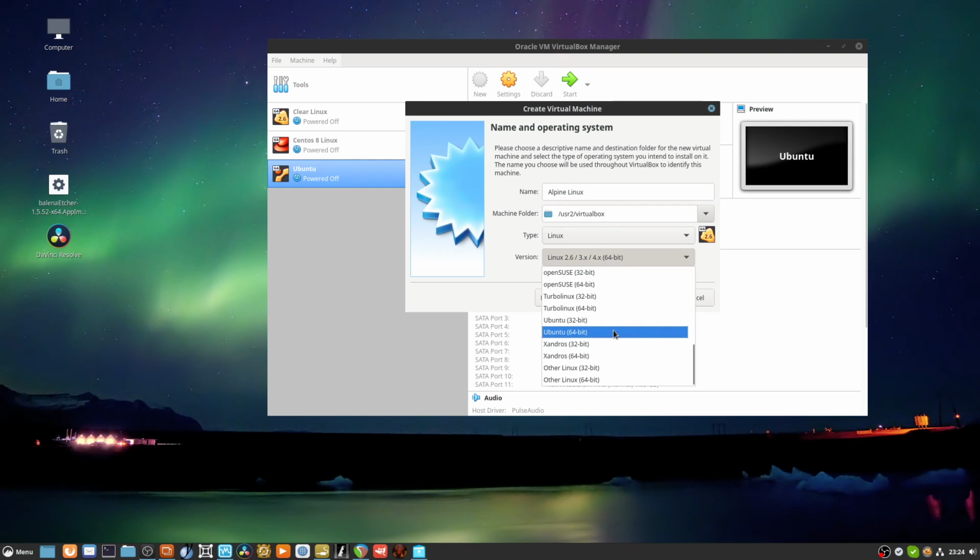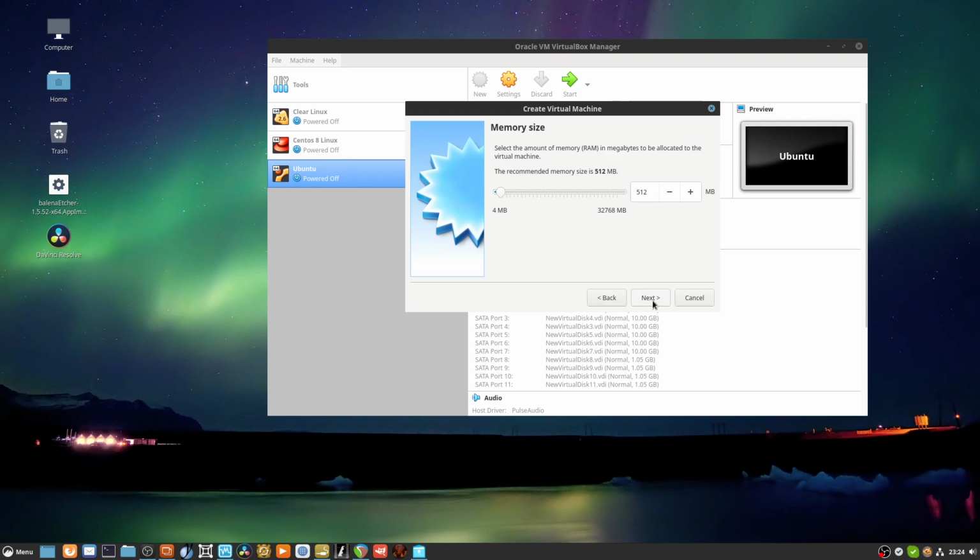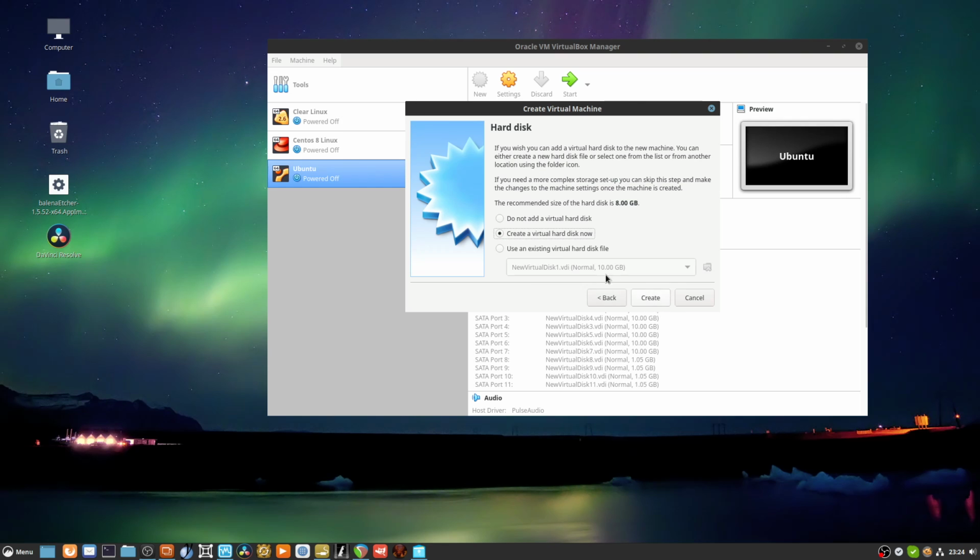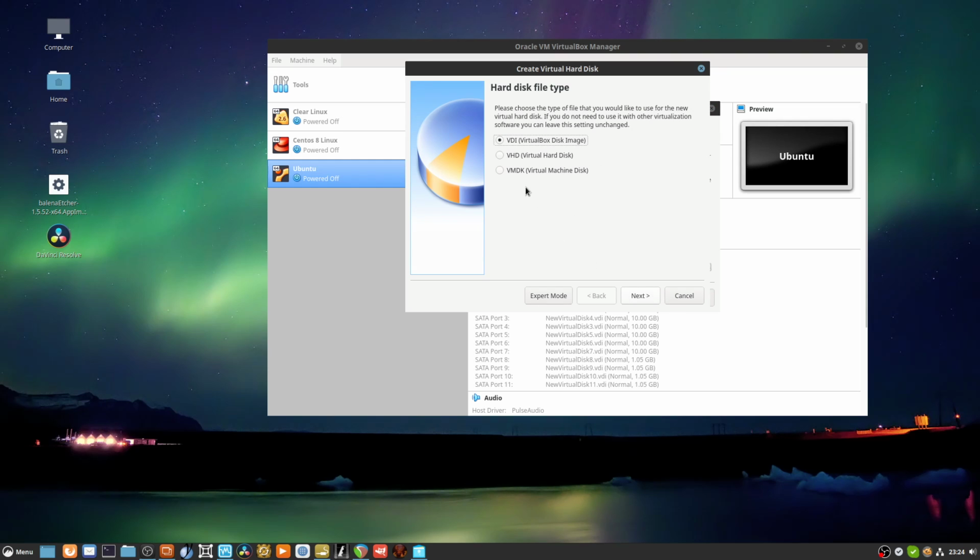And then I'm going to go down and choose the other 64-bit, since there isn't an entry for Alpine, at least I don't think so. Didn't see one. I'm going to give this a gig. It won't need it, but if I want to run Docker, at least I'll have a little bit of memory to play with. And same thing, I'm going to give it a little bit of space.